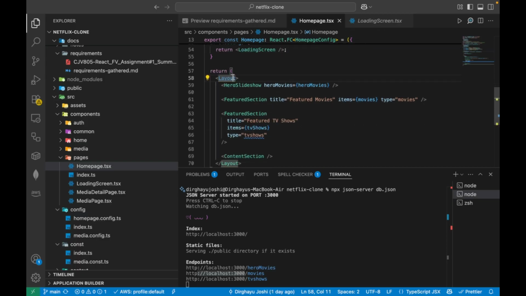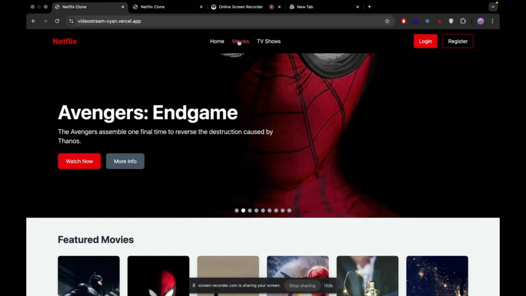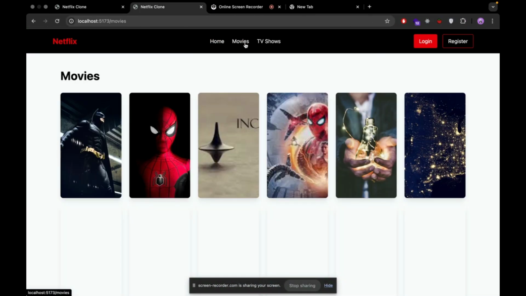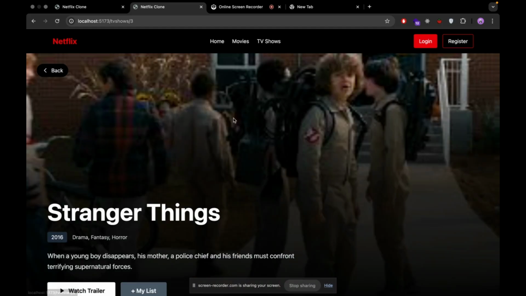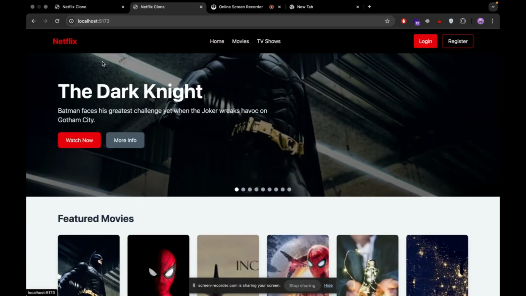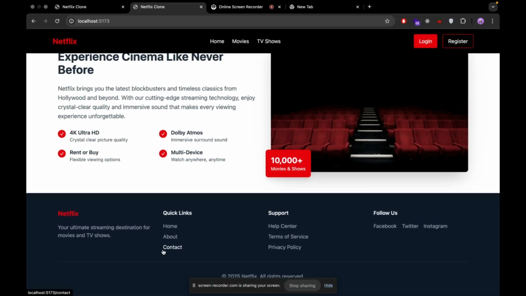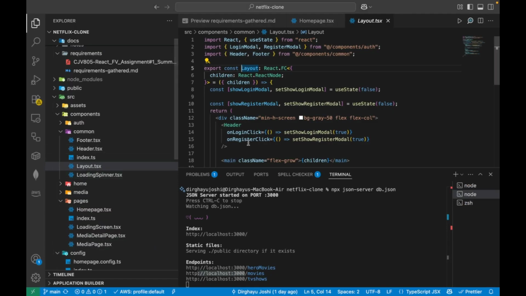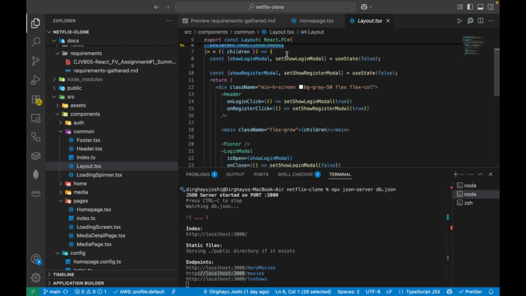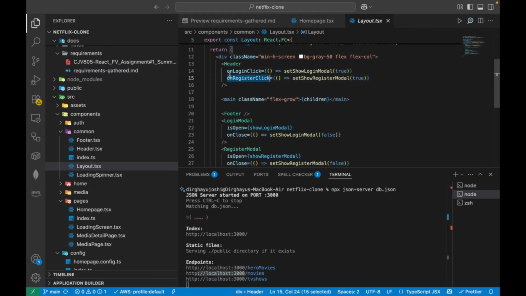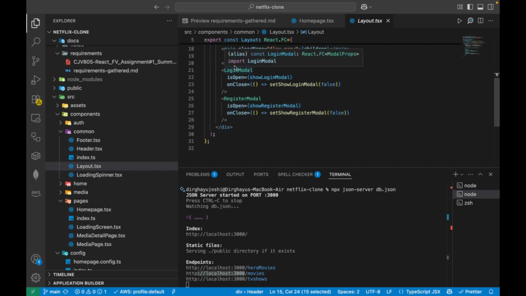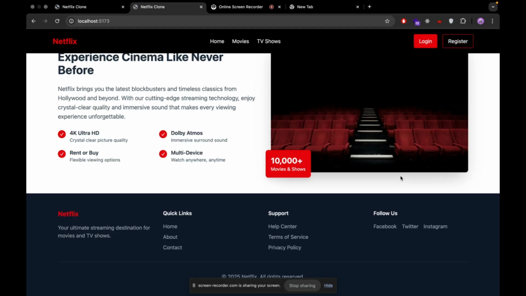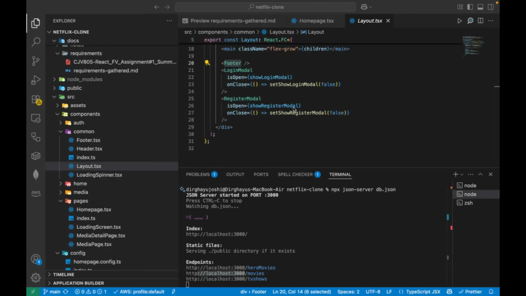So what the layout is: if we go in our application to different pages like these or any of these, this header and footer stays the same. So I have created a layout component which takes in a children node as one of the attributes and passes it through. So we have a header here, then we have a footer here, a login modal as well. Login and register modal, these are repeating across all pages.